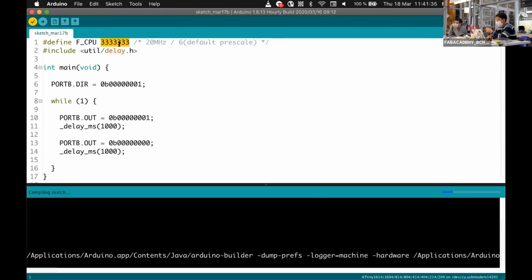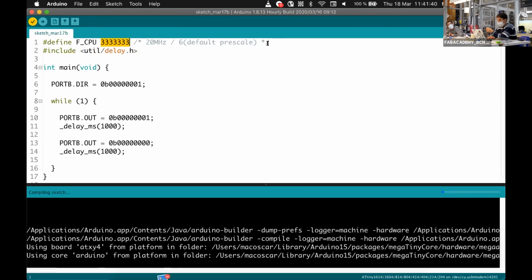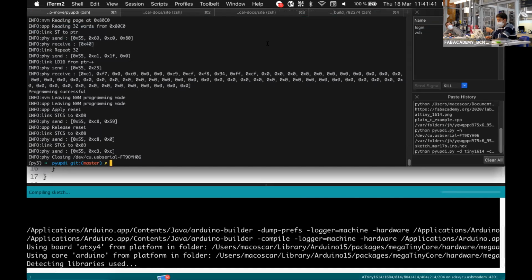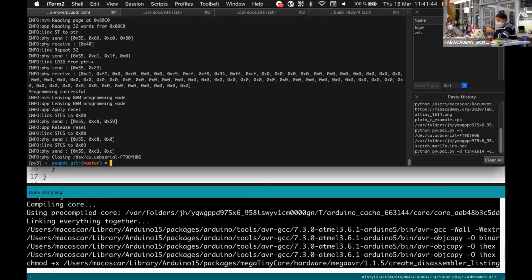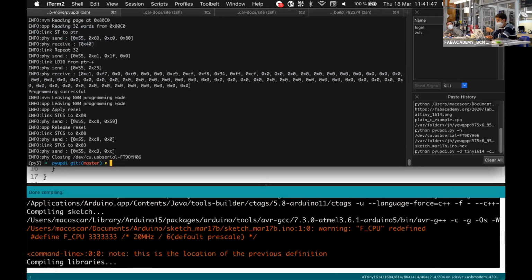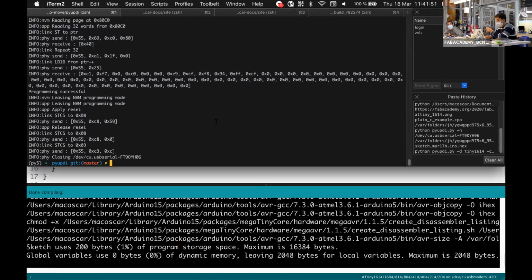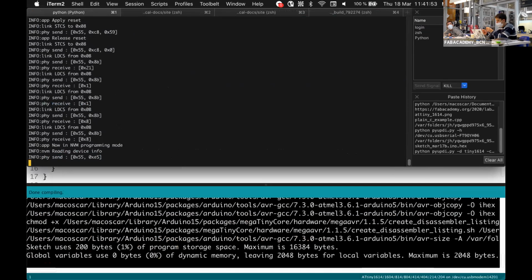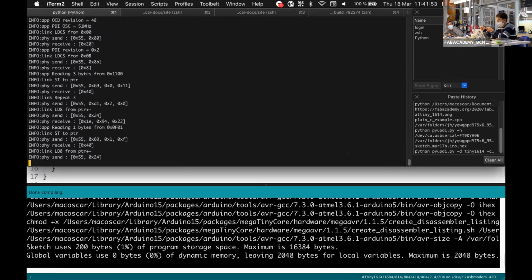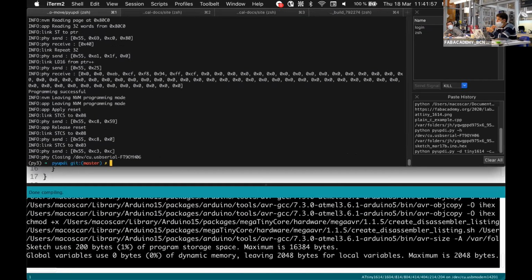So I'm going to compile this. Now the only thing that I changed is this value. It gave me a warning because it was already defined somewhere else, but don't worry, it's okay. And now I'm going to send it and we're going to see that this is actually going to be a second again. That's a second again, okay? So that instruction there is necessary.